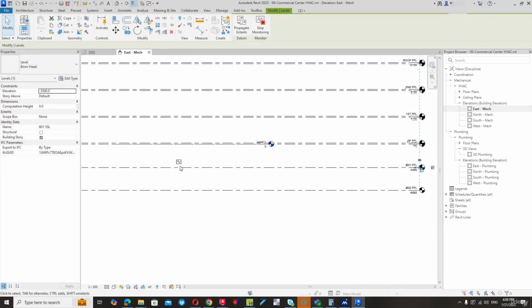Now let's talk about this symbol. As you can see, this symbol is telling us that this level is monitoring the same level in the architectural file. If the architectural engineers move this level, Revit will notify you if you want to change the level to be the same as the architectural file or keep it as it is.